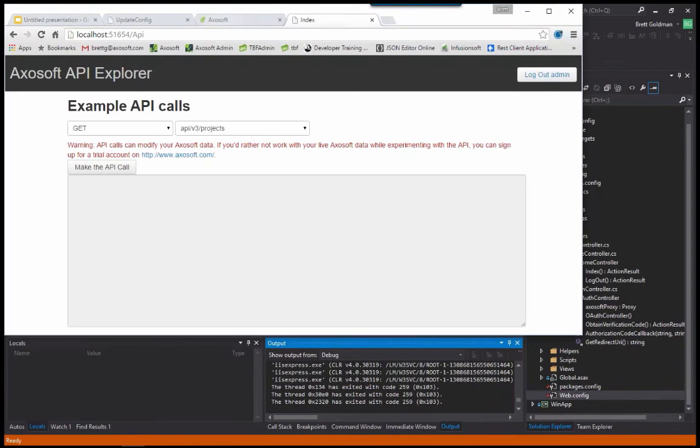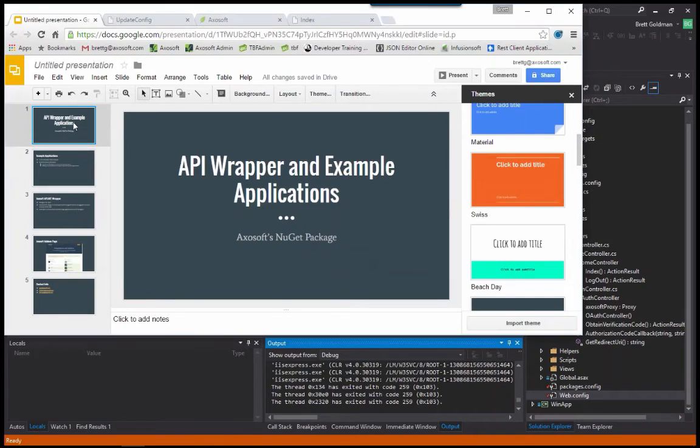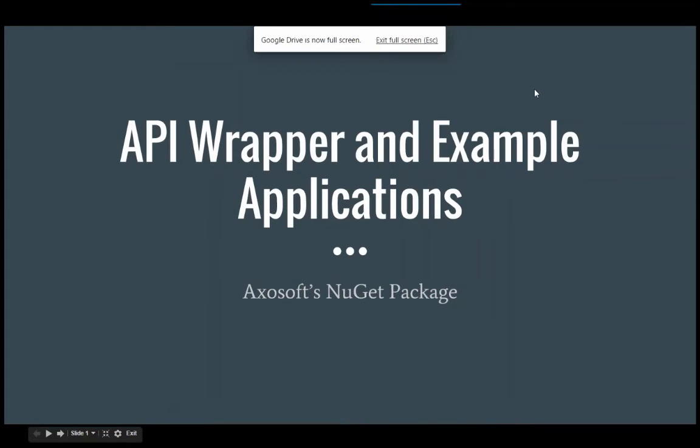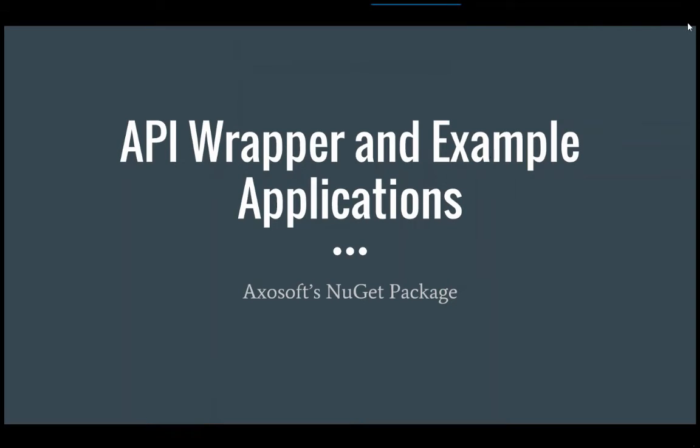I did have a small presentation here, just a couple of slides, and what I'm going to be talking about is the API wrapper that we have. I'll show off some of the other example applications that are using the API wrapper, and then a little bit about our partners page and program, in case you develop applications that you want to share with others on our website.